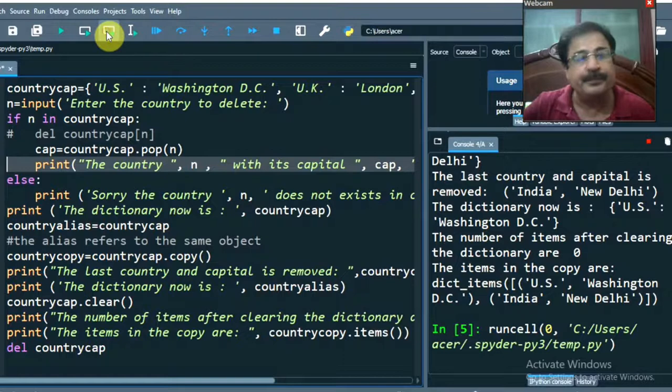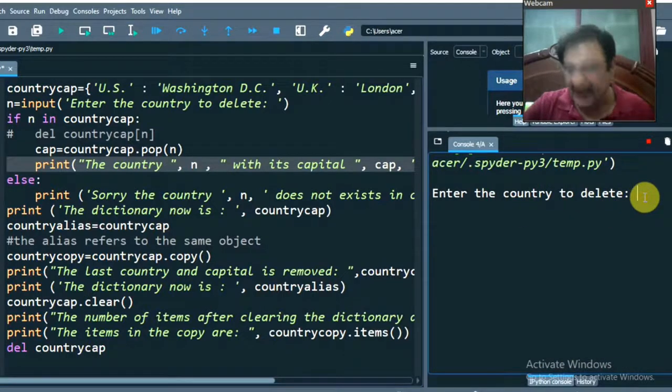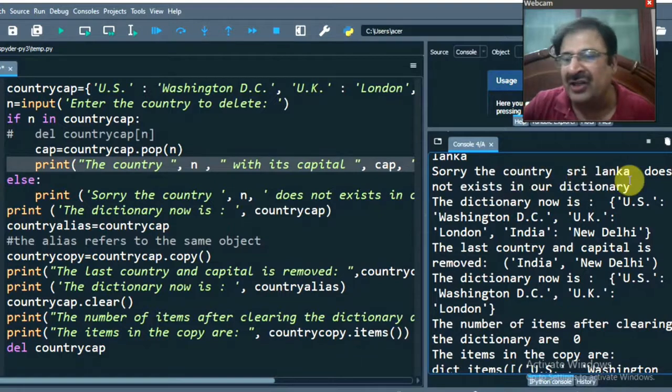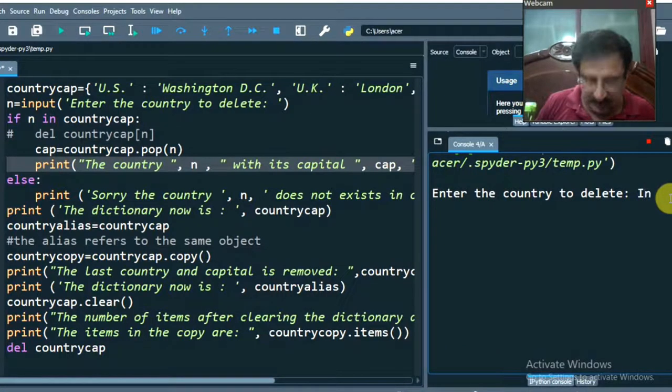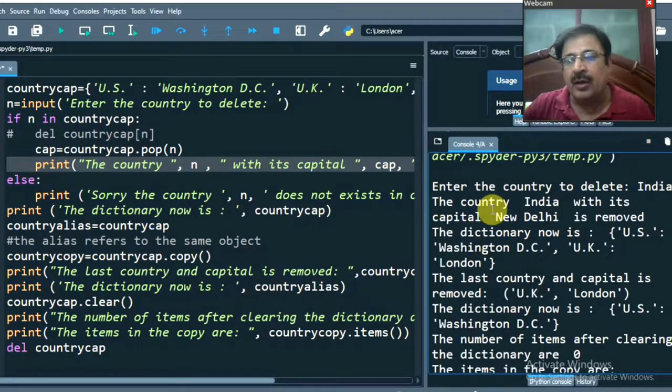Let's see. Enter the country to delete. Suppose I write Sri Lanka. Sorry, the country Sri Lanka does not exist in the dictionary. So you get all the items: US, Washington, UK and India, right? But if I write India, see, the country India with its capital New Delhi is removed.